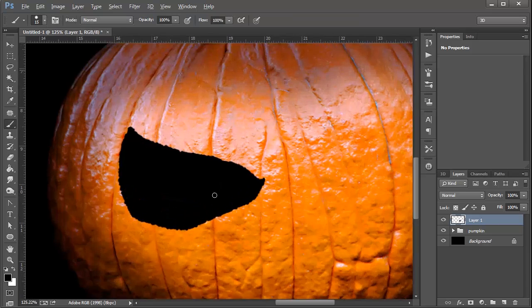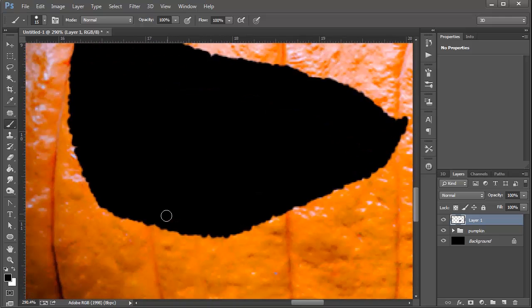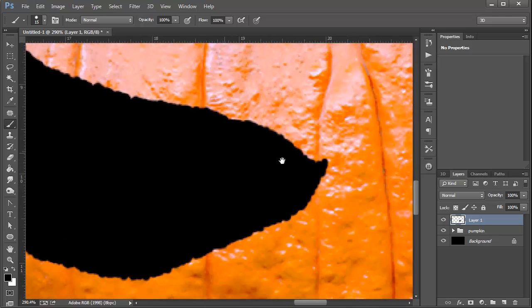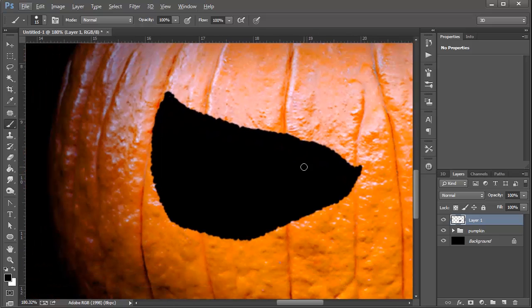So now you see the jagginess on the pumpkin. So it's not a straight line, which is exactly what I want. And this is going to be the shape that we're going to use for our eye. And the first thing I'm going to do is just reshape the eye a little bit.